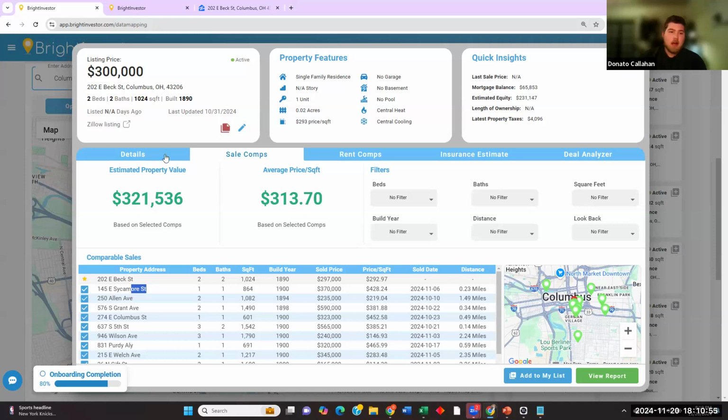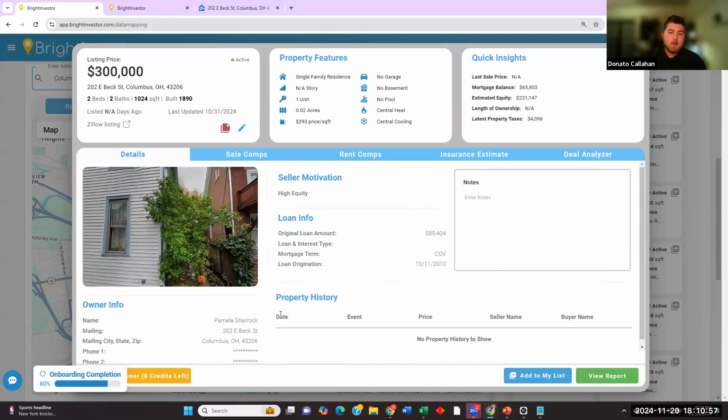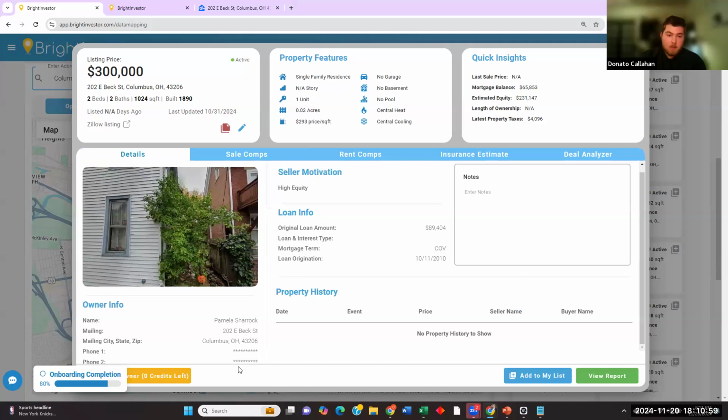We're also adding in linked properties. I mentioned this a couple times, but moving forward, there'll be a button down here that says linked properties. When you click on that, it will give you the list of every other property that this owner owns, so you can look at their entire portfolio.